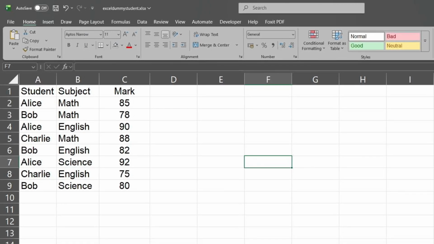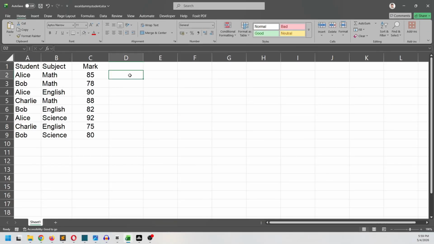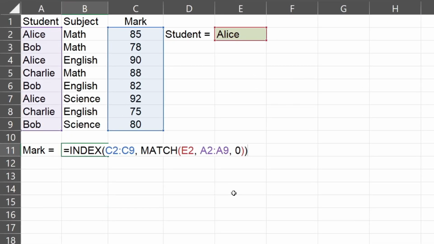Let's start with a simple case. Suppose we want to find the math mark for Alice, but for now, we'll only match by student name. So your input will be, put Alice in the cell E2, and then do this formula. Now let's break down the formula. MATCH finds the position of Alice in the student name column.